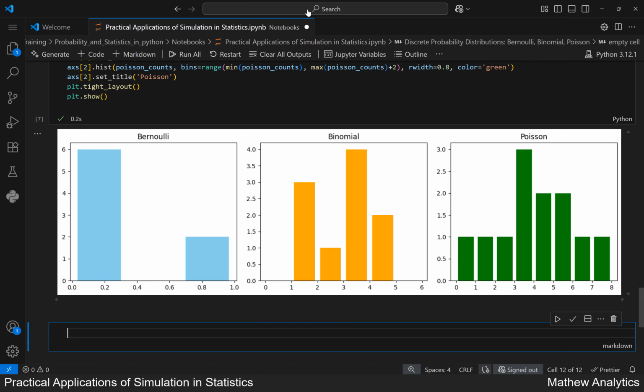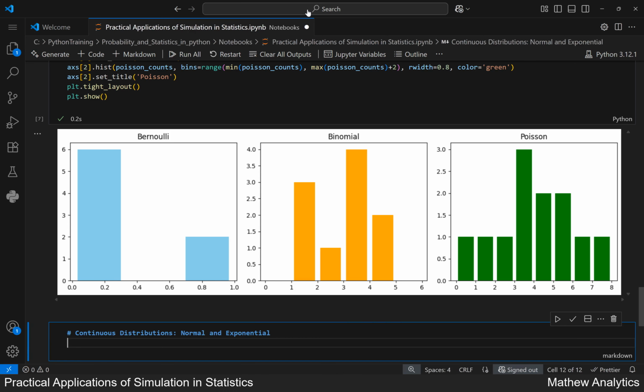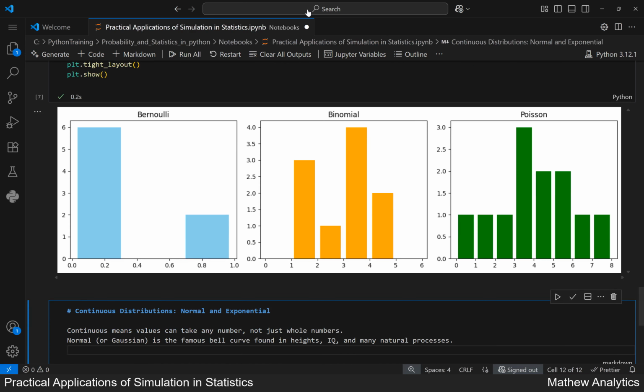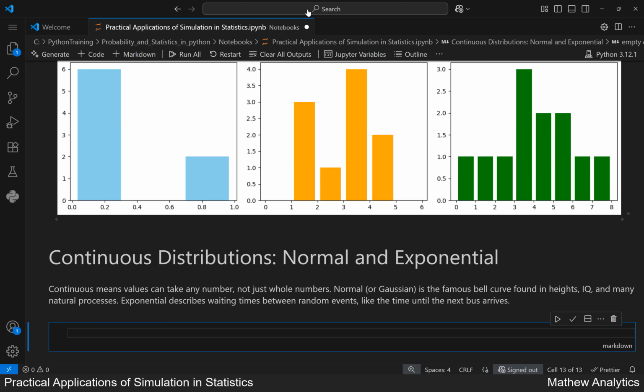Continuous distributions: normal and exponential. Continuous means values can take any number, not just whole numbers. Normal, or Gaussian, is the famous bell curve found in heights, IQ, and many natural processes. Exponential describes waiting times between random events, like the time until the next bus arrives. Running the cell now. Think of something measured in the real world that forms a bell curve or is about waiting times.